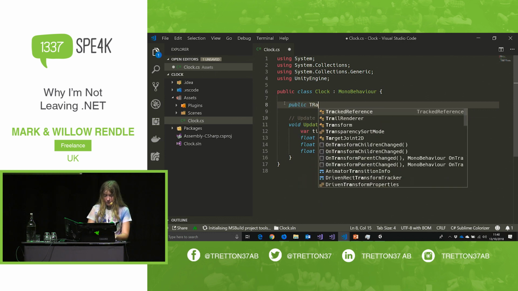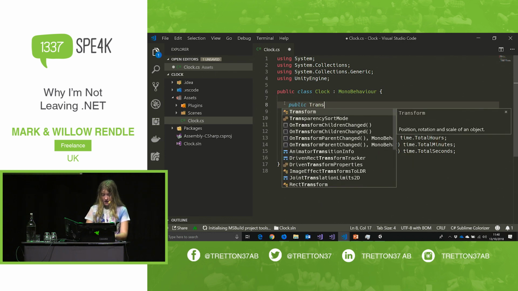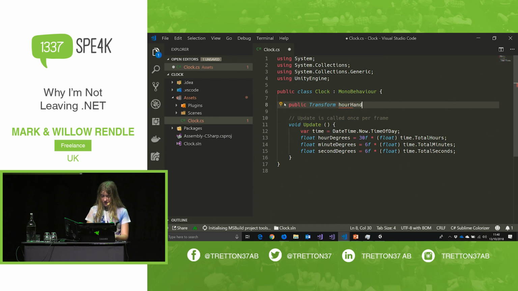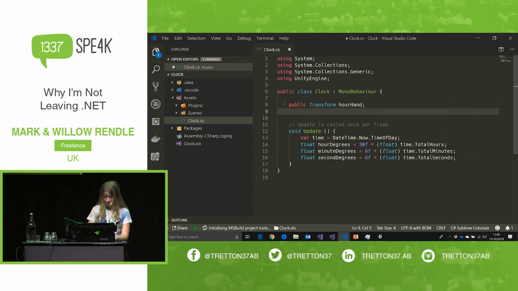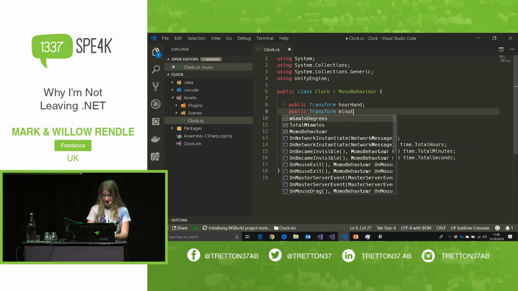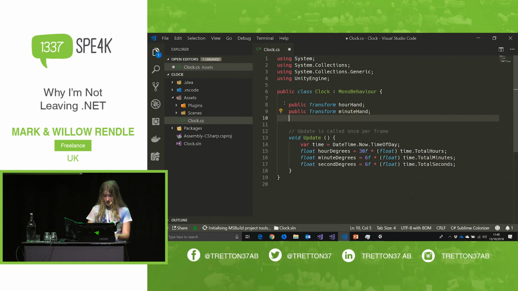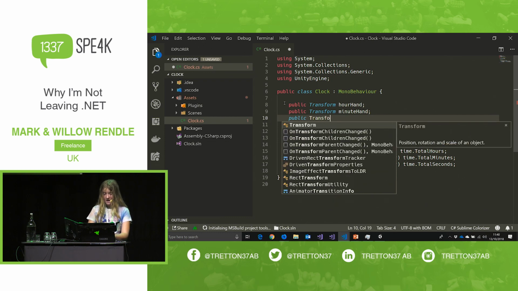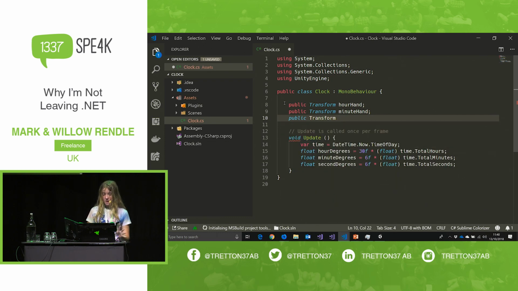So, we're going to need to connect it to the hands now so that they actually can link together. So, hour hand. Then minute hand. Lastly, seconds hand. Very repetitive, but I can't actually do anything else except repetitive, as you can tell, so it works for me.